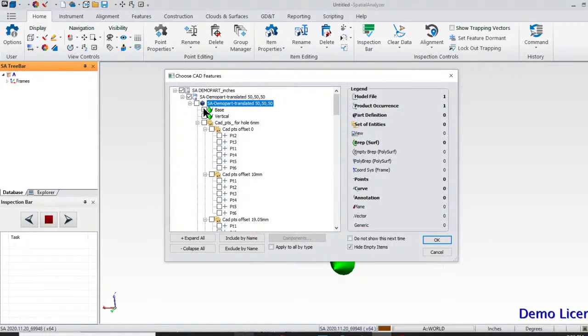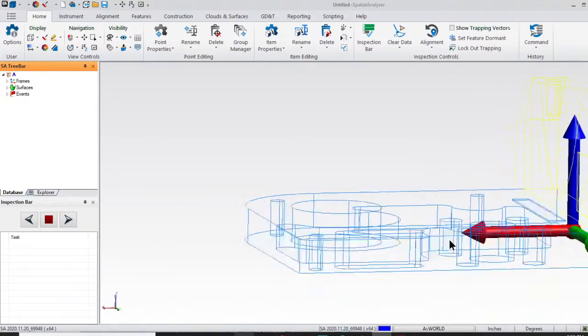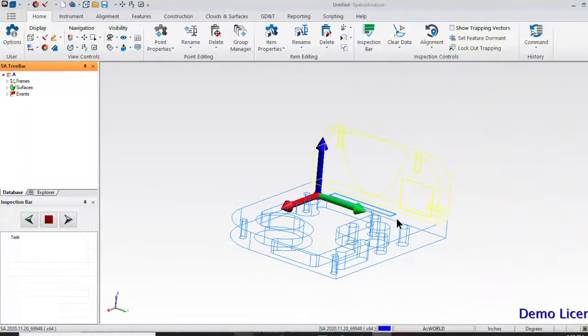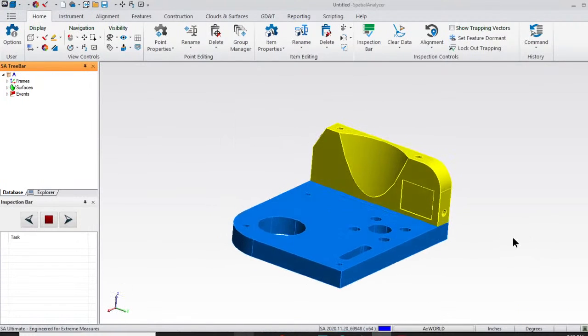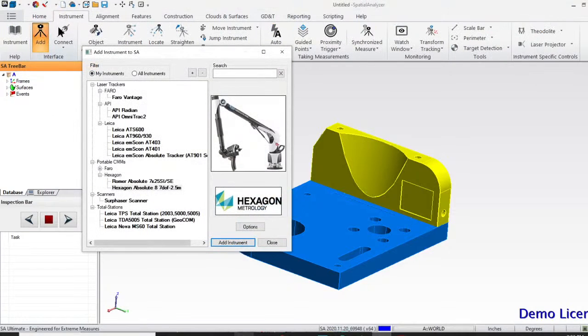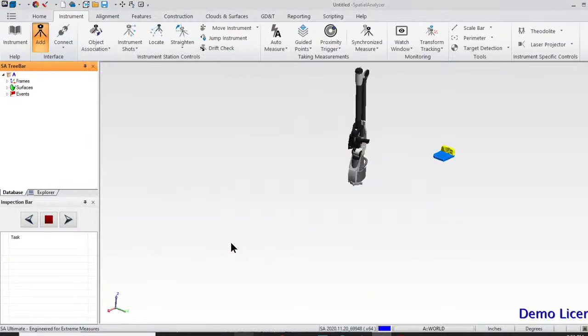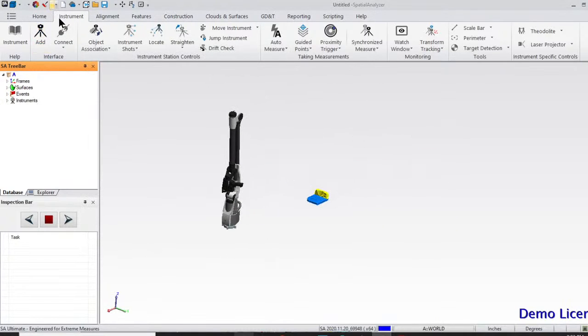All I want here is the surfaces, so I unchecked everything else and then rechecked the surfaces here. I can see that I'm bringing in 2 surfaces from this legend over here. If I hit OK, it'll bring that in. It's coming in as wireframe. Let's make it solid so we can see that. All right, so that is what I'm looking at. Let's go ahead and bring in my instrument so we have something to measure it with. Adding my instrument, let's go ahead and get connected.